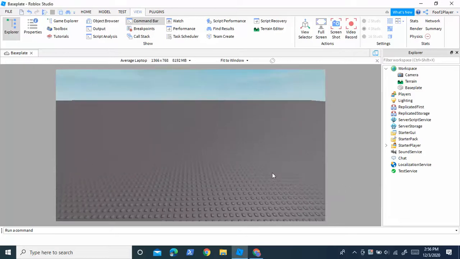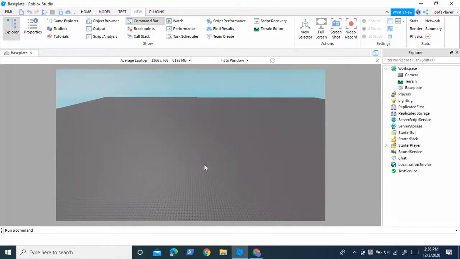Hey guys, ScopeScriptor here. In today's tutorial, I'm going to show you how to disable reset on spawn.